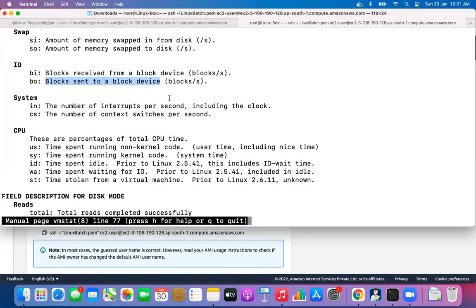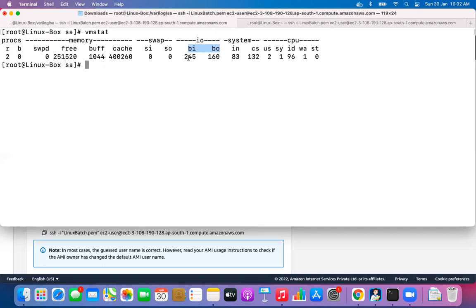Sent to the hard disk. Absolutely right. It means we are either receiving blocks from some disk, or we are sending some blocks to a disk. Received from or sent to. BI is received from, BO is sent to a block device. So BI means we are reading this many blocks from a disk, and BO means we are writing this many blocks to a disk. Right, guys? Block device means disk, hard disk.